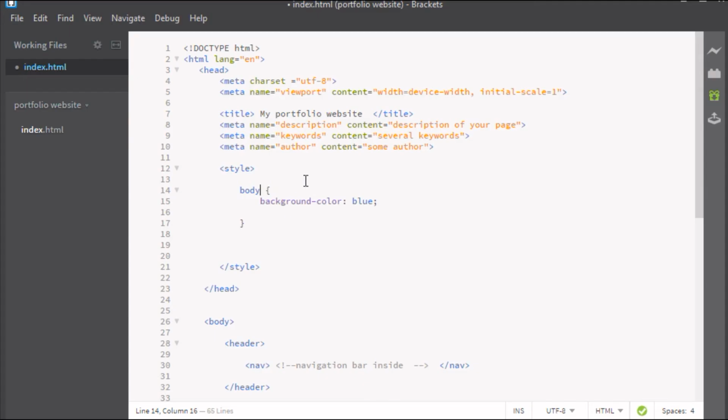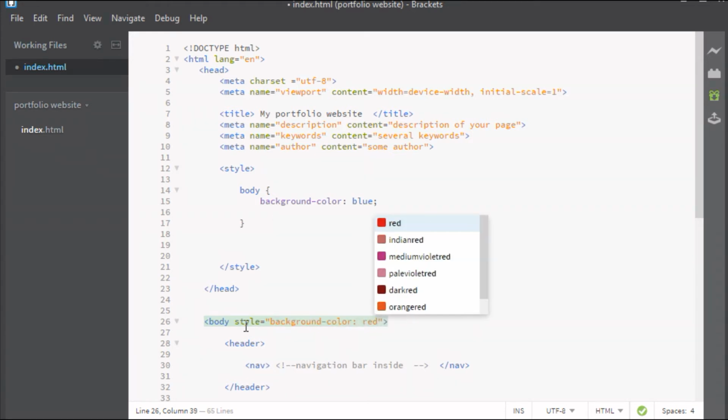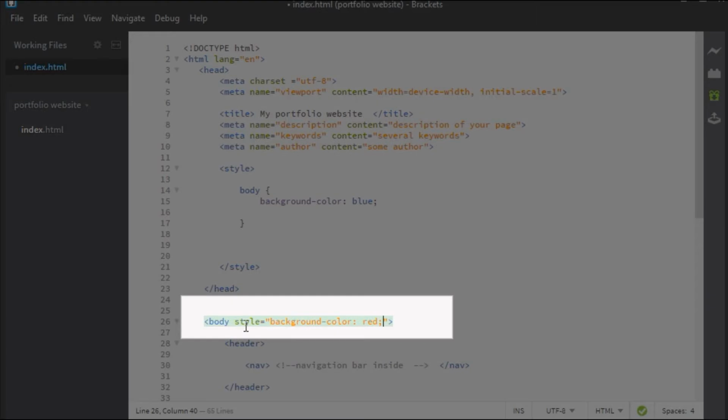You can also use an inline style to change the style of an element. An inline style may be used to apply a unique style for a single element. It looks like this. But this is not the best practice. Inline CSS is not the best way to maintain your website. It makes your page bigger and heavier.